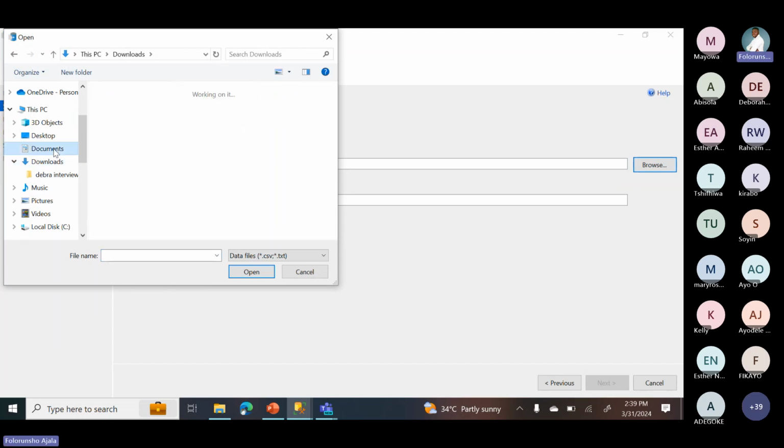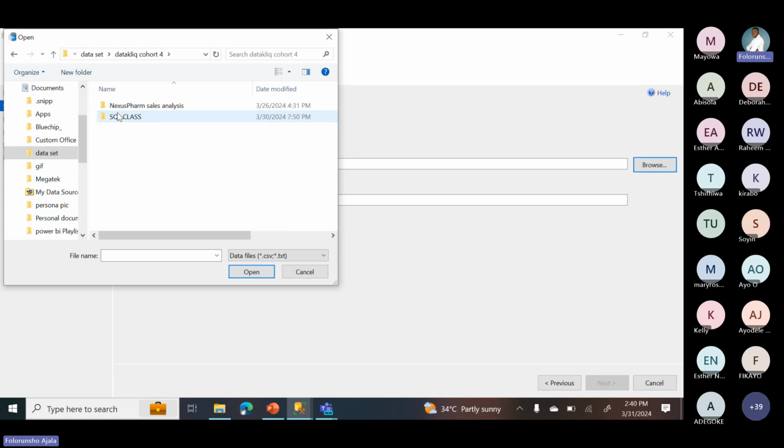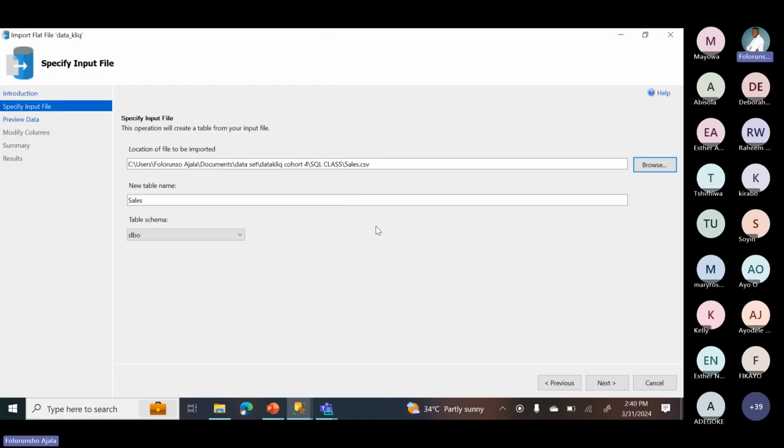I think mine is in documents, sales data, Datakliq what for SQL class. I told you that I have a different folder that this is coming from. The only thing you can import using this method is the CSV file. You can't use the Excel file. Please pay attention, Excel file will not work using this method. There might be a way you can import an Excel file, but I have not used it before.